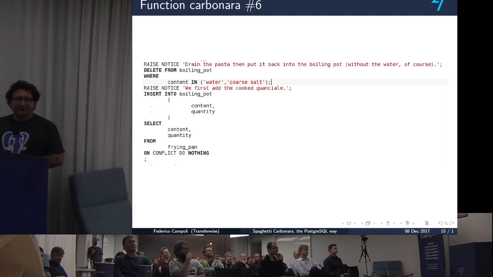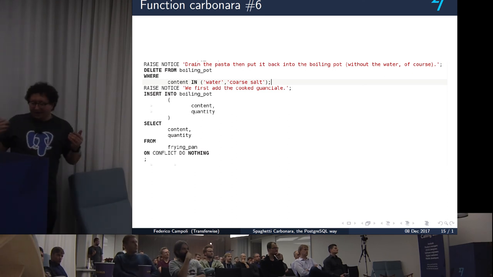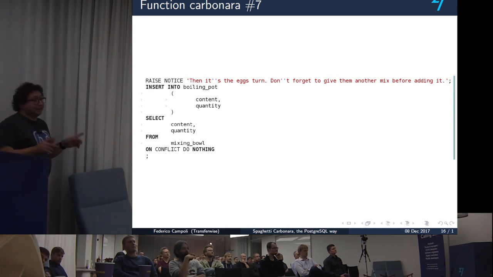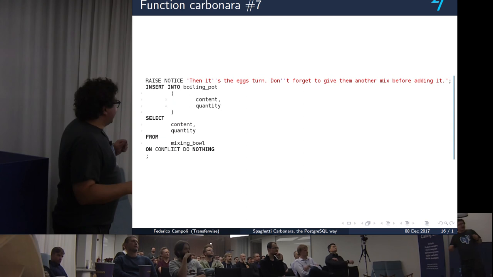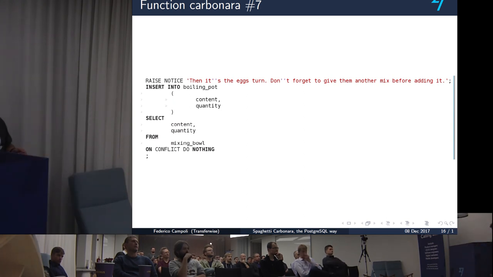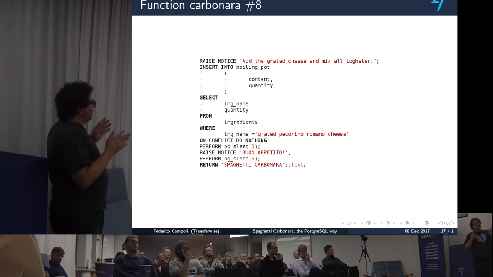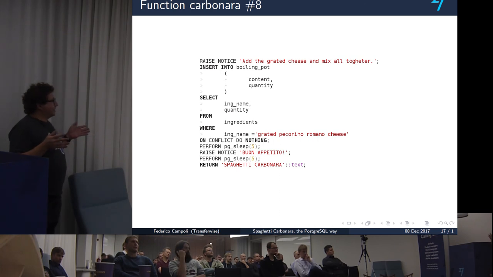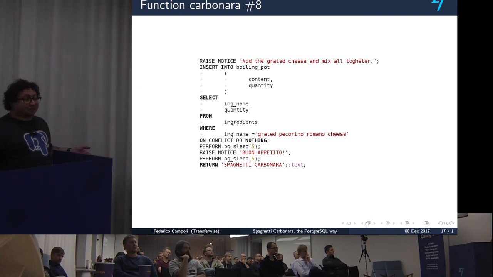So we first add the oil and guanciale from the frying pan. Then we add the eggs. Don't forget to give another little mix before adding the eggs. And then we mix all together. And finally, we add the grated cheese and mix all together. Finally, after having this thing in the boiling pot, buon appetito! And the function returns spaghetti carbonara.